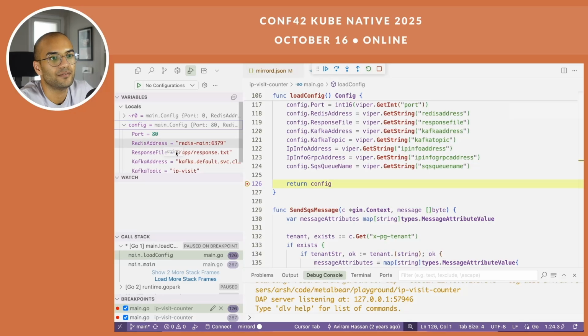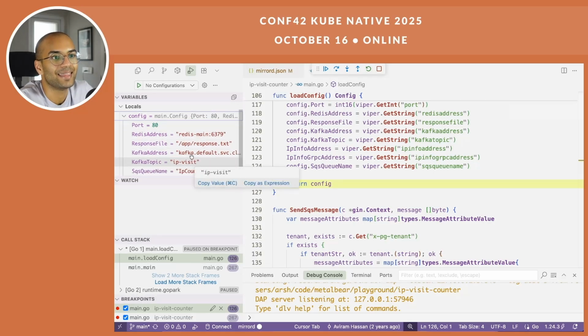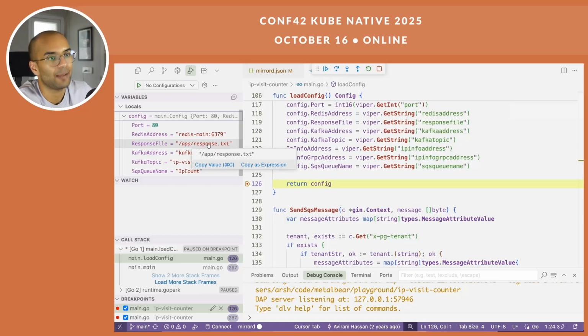And here in the final configuration, you see that we load all of these environment variables and they get loaded from the cluster. So I have not set any of these locally. And here you see that we are reading a response file, which is at app/response.txt. And this file does not exist on my local machine. It exists on the cluster. And this is the file which has the "remote is fun" text I was telling you about earlier.